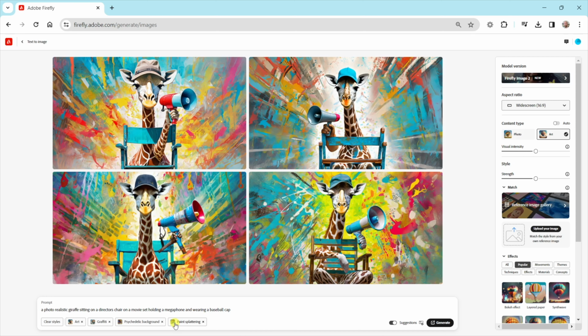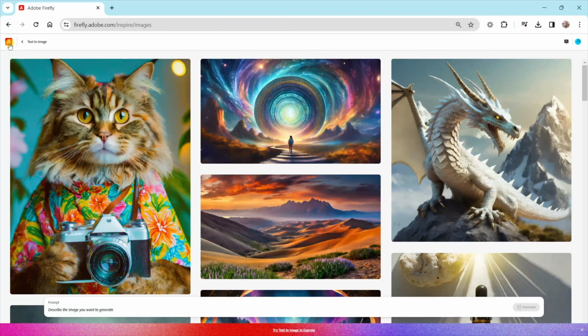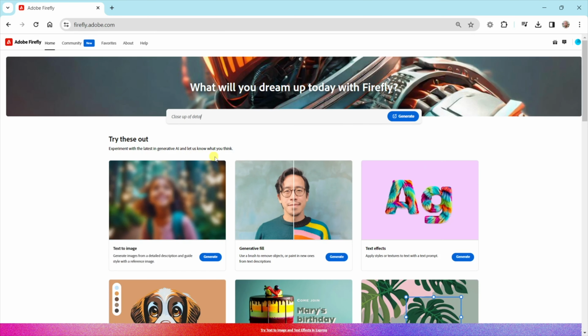Has that made it much more? I'd say the giraffe maybe is a little bit more realistic there. Yeah, it's given me what I asked for. What more can I say? That's pretty cool. Okay, so let's go back to the main menu, and then we've got the other one to try, which is text effects.